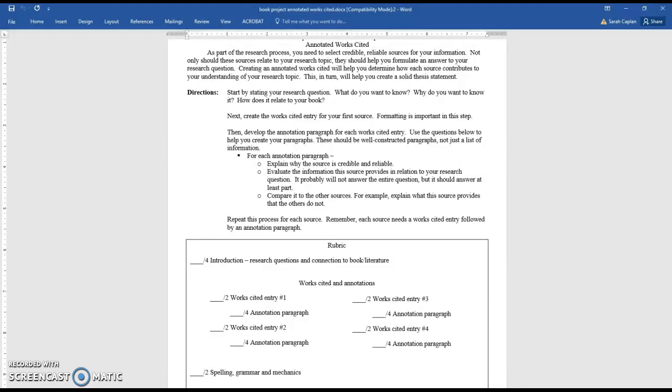So the introduction provides an attention getter, like it usually does, a connection to your piece of literature that you're working with, and then it has your research question or questions. So your overall research question here will be useful, but then some of those sub-questions that you wrote will also be useful here. And you want to make sure that you explain why you want to know those answers. How does knowing those answers help you understand your piece of literature better? Then you'll have the works cited entry. That's what most of you have been using Noodle tools for. Then you have the annotation paragraph.